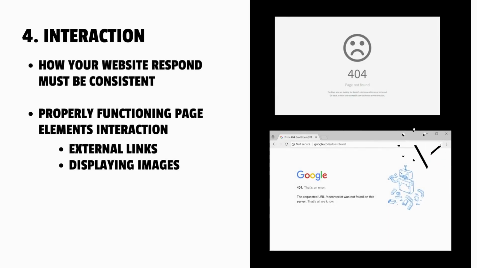Interaction. Interactive elements should be consistent too. Although each user will choose to interact with your website differently, how your website responds must be consistent. Things like external links opening in a new window, displaying images, displaying a status message, etc., are examples of user and page elements interaction.